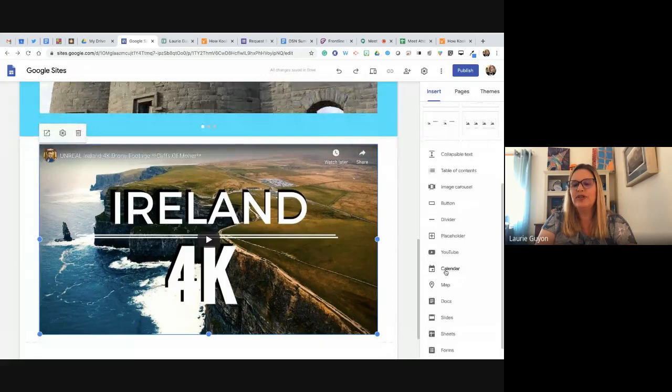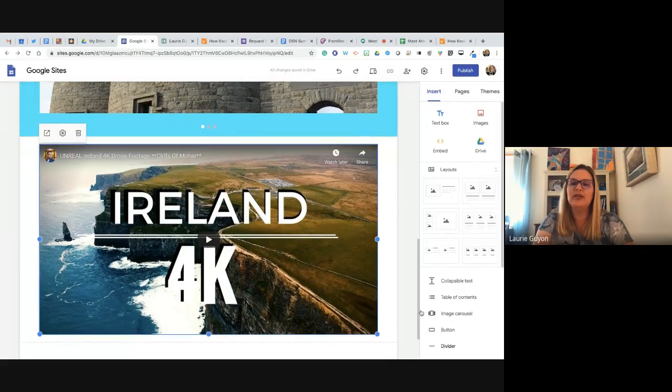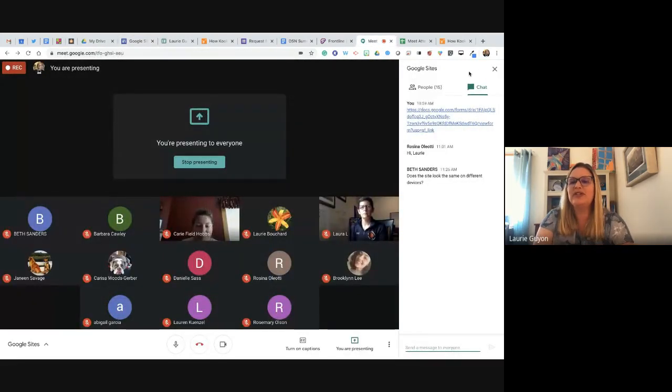You can insert your calendar just from here instead of using a layout. You can add in a map, a Google Doc, Google Slides, Google Sheets, and Forms built right into your pages. All right, I've been talking at you for a half an hour. So let's see what questions you have.